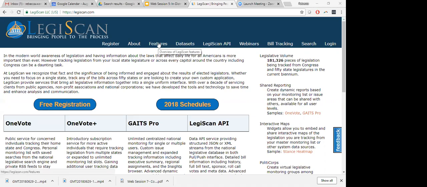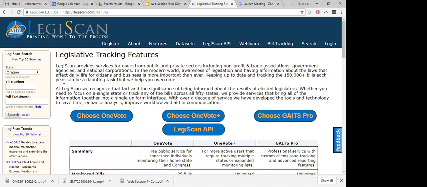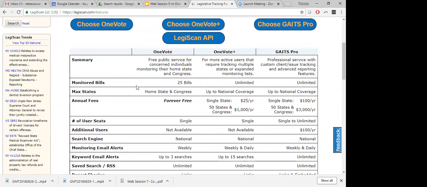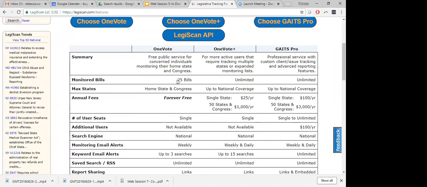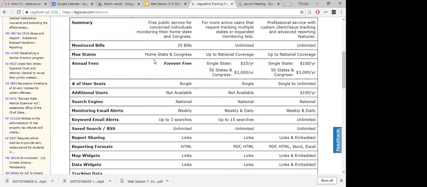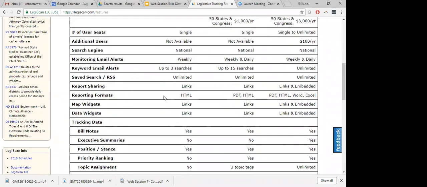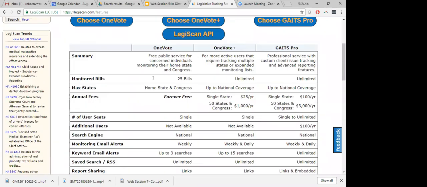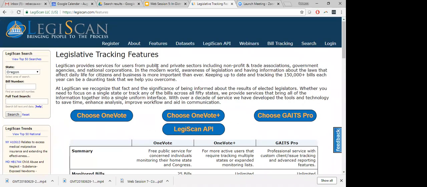So to walk through, as an introduction to Legiscan, it has several levels of accessibility. We're going to be sticking with the One Vote level, which is completely free. There are some limits. It caps the total number of bills you can monitor at 25, which I think for the most part will probably be a pretty reasonable amount, and allows you to track updates from your home state, as well as federal bills going through Congress. Generally, these other limits shouldn't be too much of a barrier. There really should be no reason that you would ever have to upgrade to full.